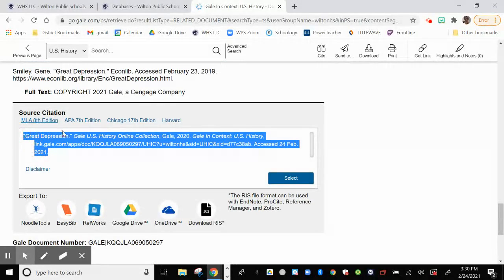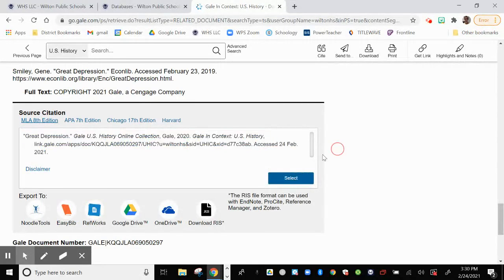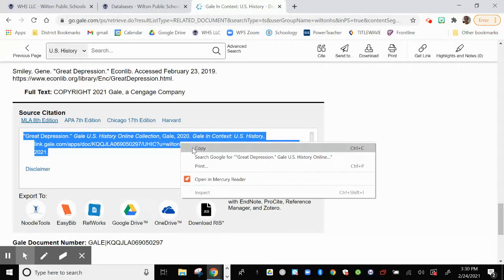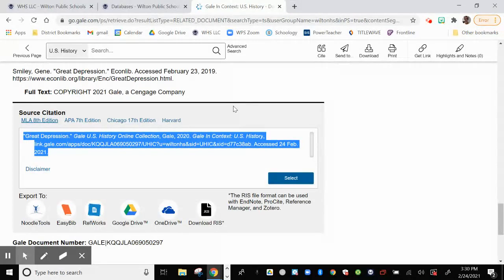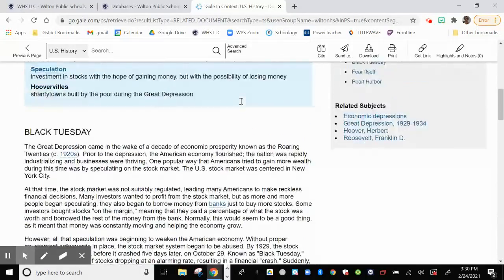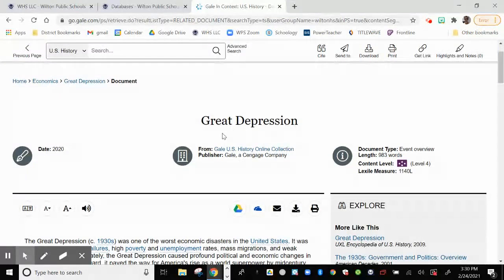So one way to do that is highlight it and hit right click and hit copy, or you could hit select and it will copy it for you, and then just copy, and then you would go to your Google Doc or NoodleTools and put it in as a Works Cited. So I hope this was helpful for you to get to Gale and find a reference article which is a general overview of your topic for your inquiry.